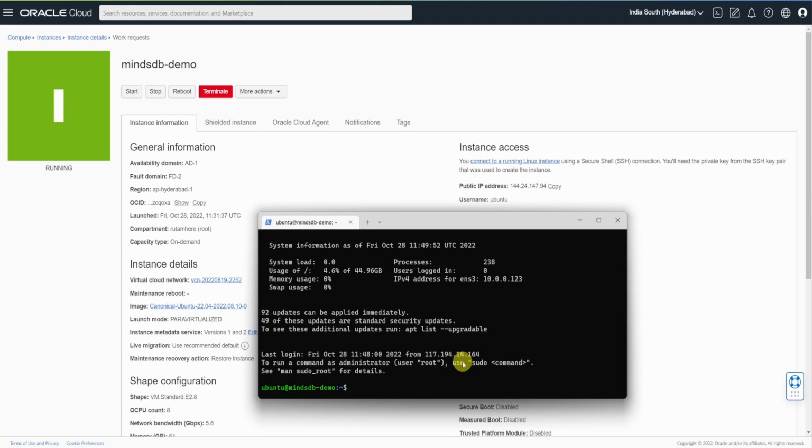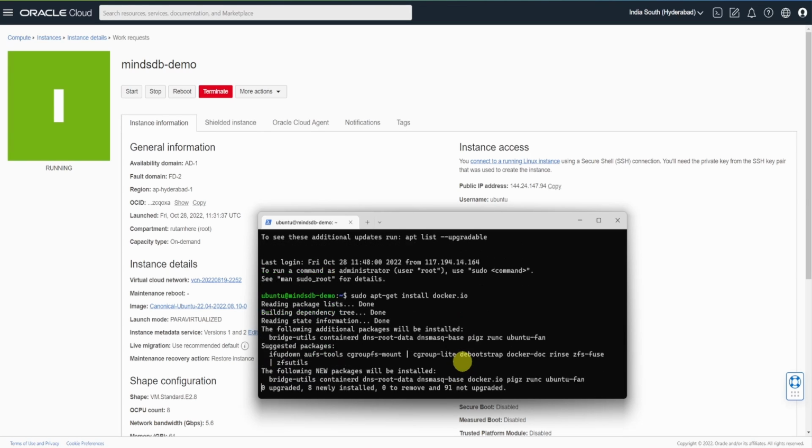So the next thing we want to do is install Docker in the instance. So let's do that. One thing to note here is we are not logged in as the root user, so for each and every command that we want to run, we have to add sudo before that. So it will be sudo apt-get install docker.io. Let's hit enter now.